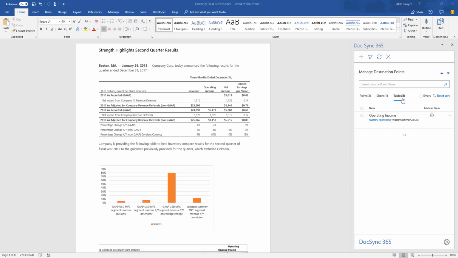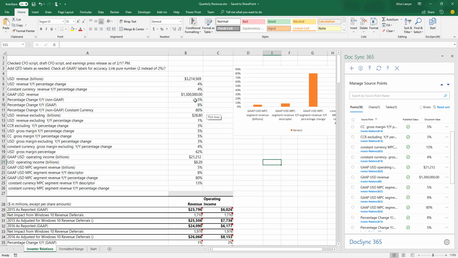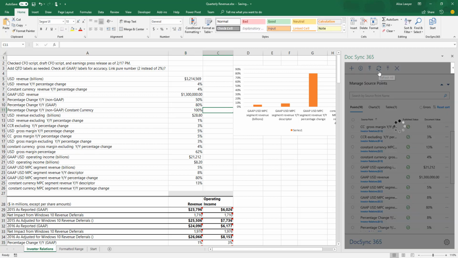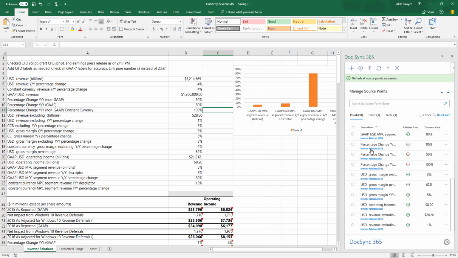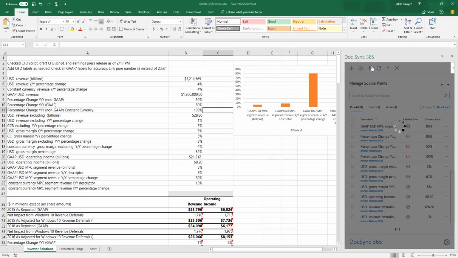destination points, we will return to the Excel document and update our original values in that file, and see those changes flow through into the Word document. Open the Excel document, update the 3% change values, and refresh the add-in. You can now see that the document value and the published values are out of sync. Click the Publish All button to resync these points to the catalog.